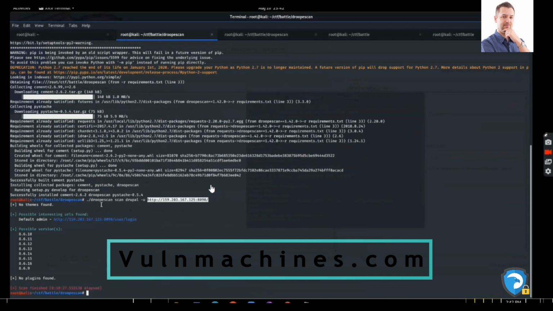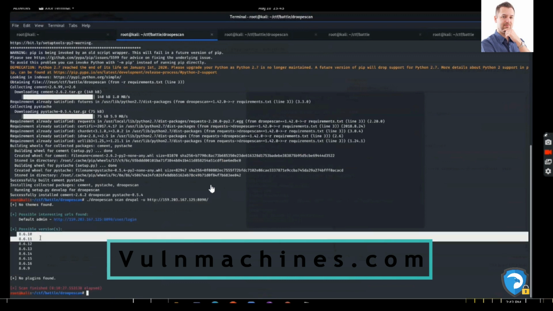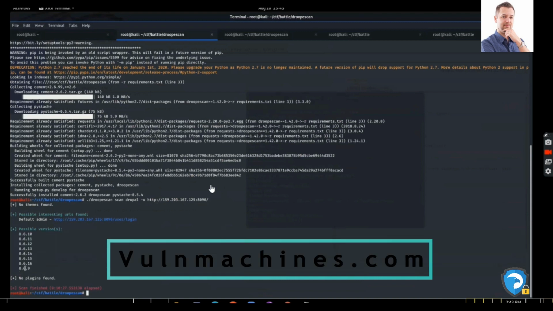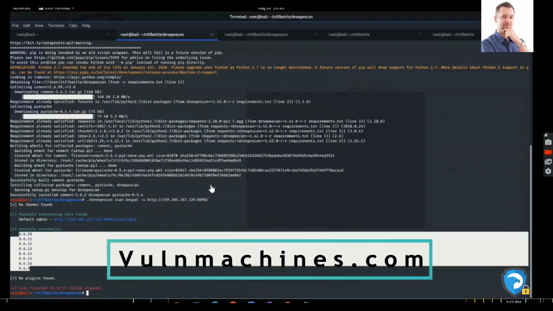So basically, Drupscan is to find out the exact version of the target. I won't say it finds the exact version, because as you can see, it finds a lot of possible versions, but the major and minor version number is 8.6. So I tried to find an exploit for that.